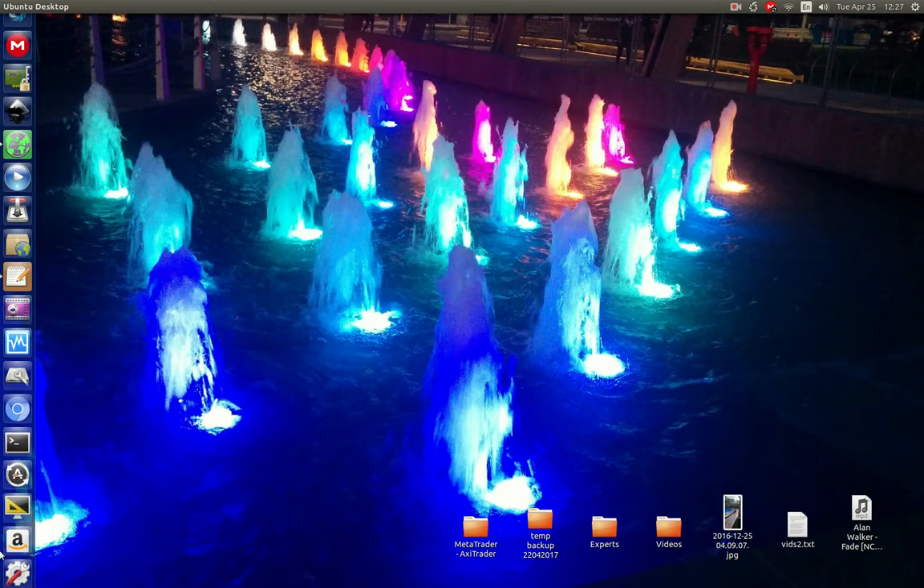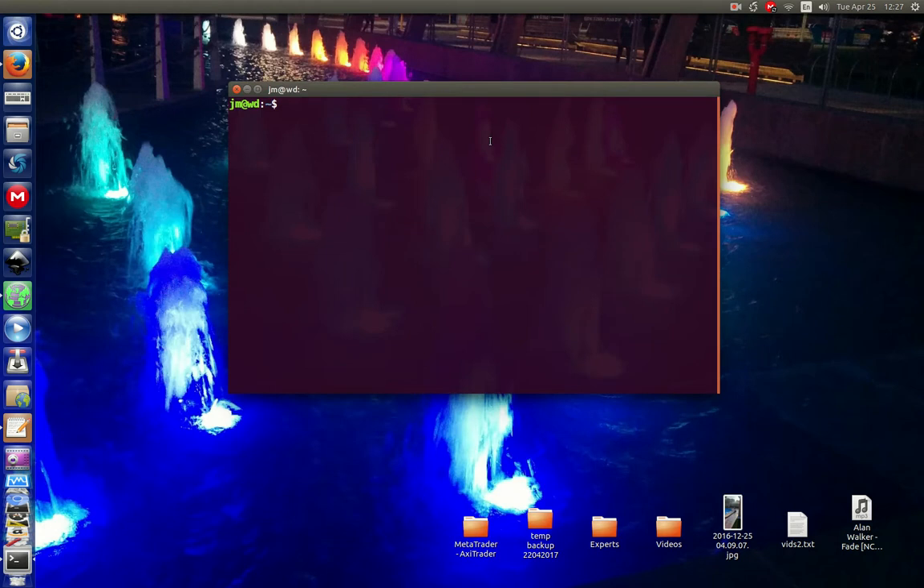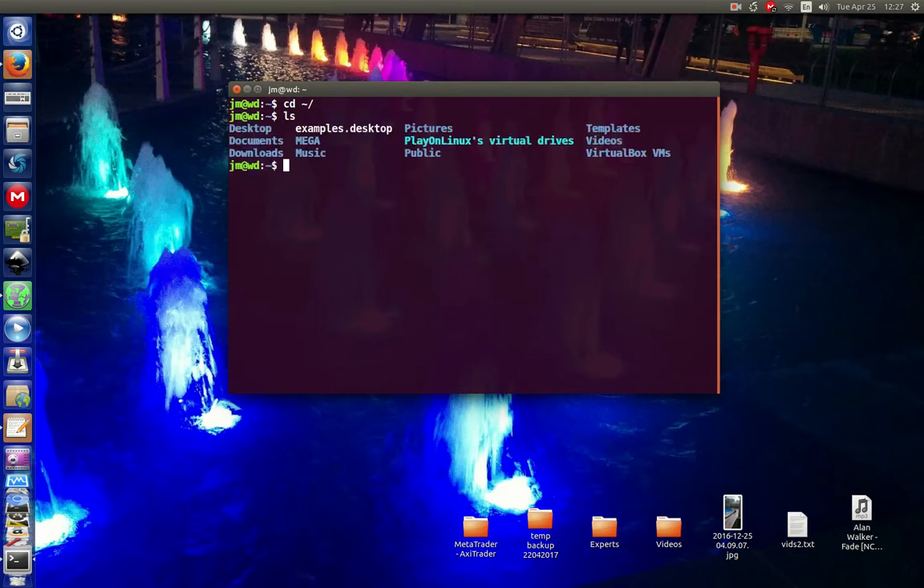So let's see. First of all, open a terminal here, and let's just say we navigate to the home folder directory. So that's the squiggly forward slash, and I'm already there. So if I type in list, I can see the folders in there, but it's really not everything that's actually in there.